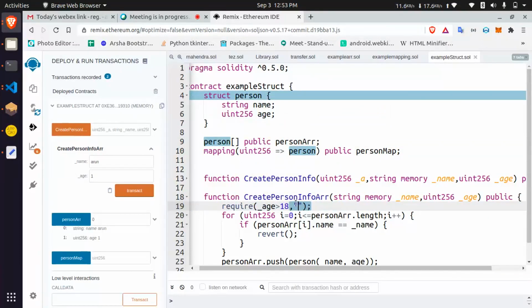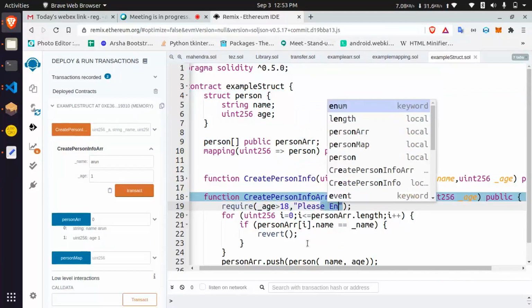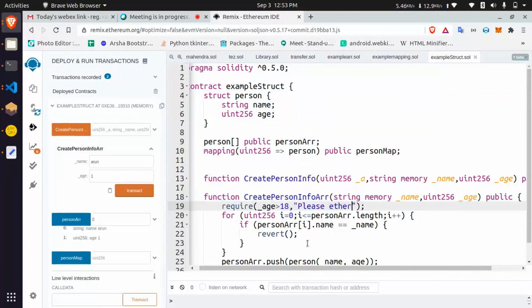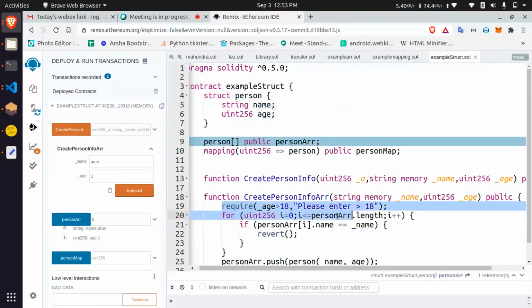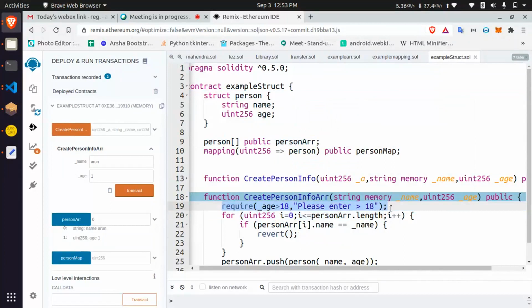we can allow for insert into struct, or else we need to show the message like, please enter greater than 18. Okay, let's see. The require function will not allow that if you are giving less than 18 values. If you are giving greater than, it will allow.